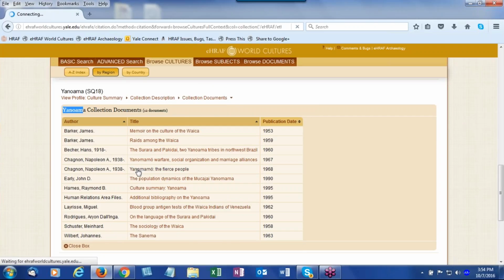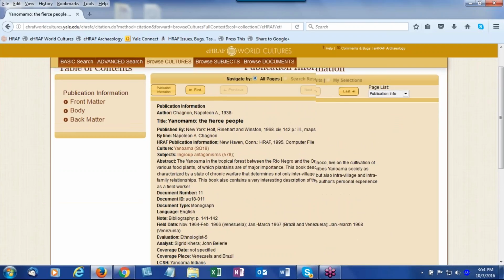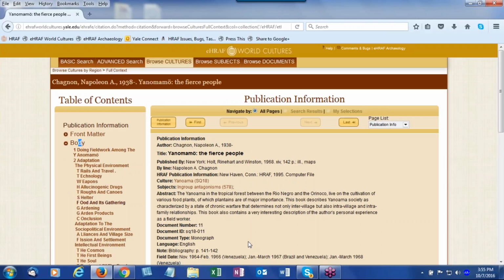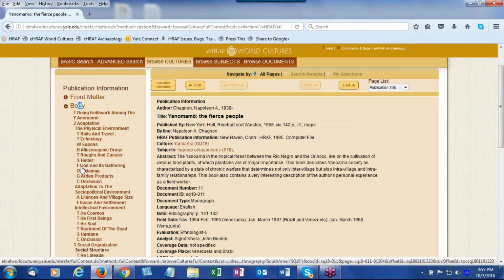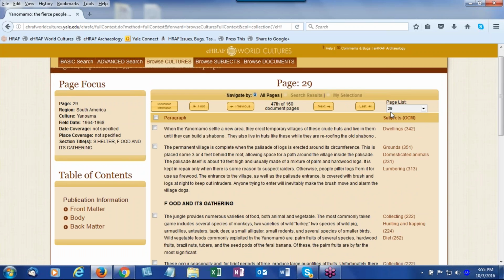Now clicking on a title, this will take us to the entry page. So we call this the publication information page, and this is where my colleagues come in and they look at each and every document. And they look at the table of contents and they read. So here actually there are some bugs because there's a little space in between. But anyhow, they read paragraph by paragraph.